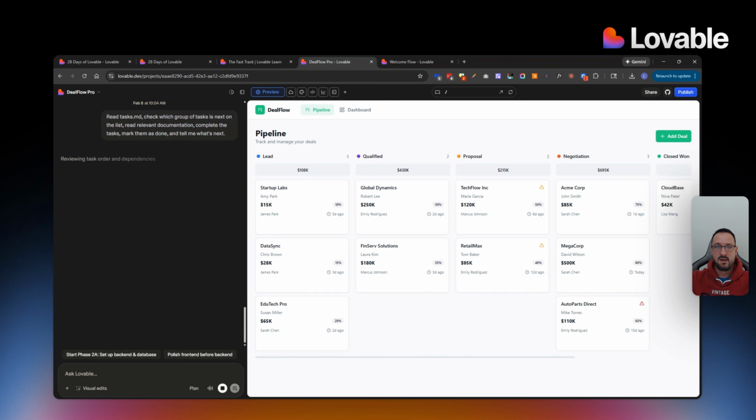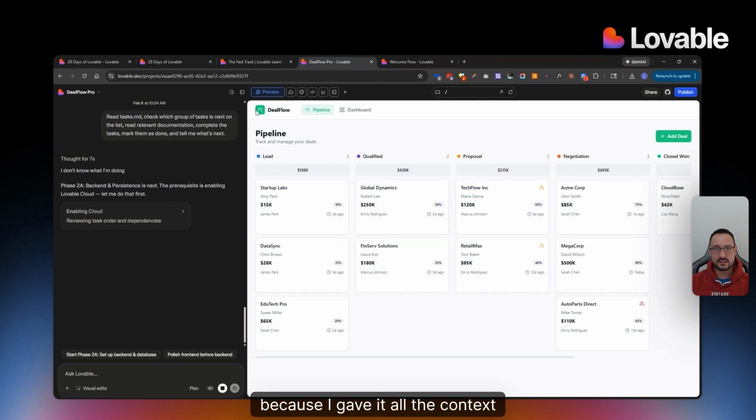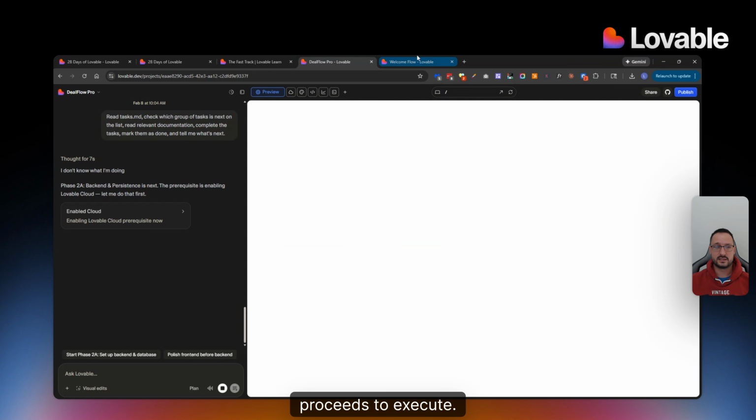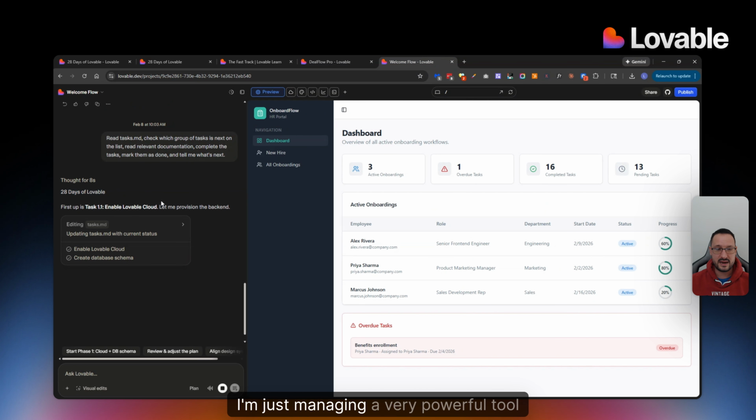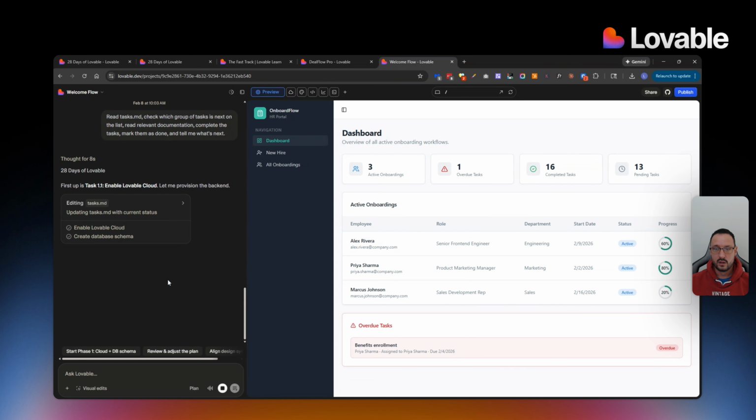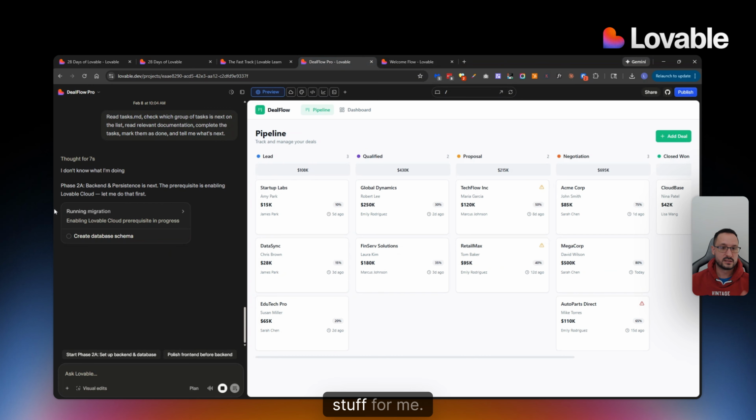I'm just letting Lovable do what it does best because I gave it all the context and I made sure that because of the way tasks are structured and the way documents are structured, it doesn't have to read everything. It just reads the relevant document, right? That for that particular phase, gets the context, proceeds to execute. That's all I do here. I'm just managing a very powerful tool and testing as soon as it's done building stuff for me, right?